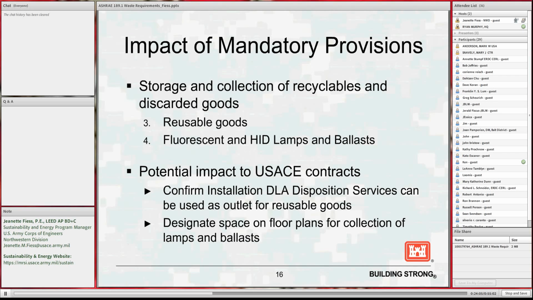or is every soldier responsible for taking their own things that they want to provide for reuse to that disposition services, or to an on-post Goodwill or other type of reuse store? So there are opportunities there, but it just requires us to take a look, and rather than assume, we need to take a look and make sure that those services are available.